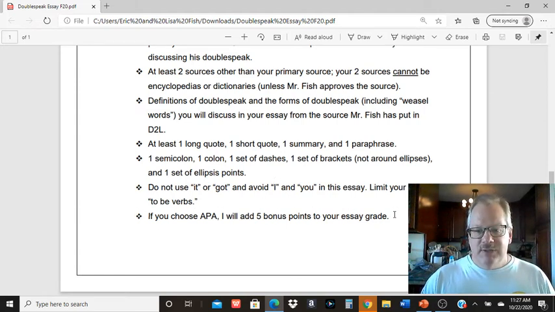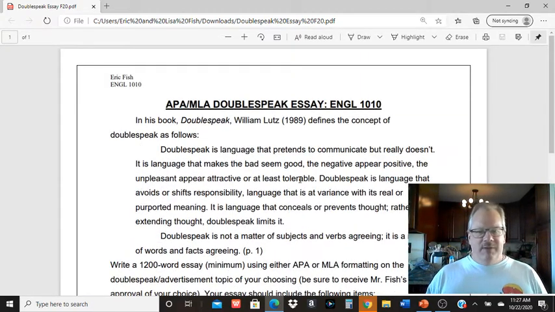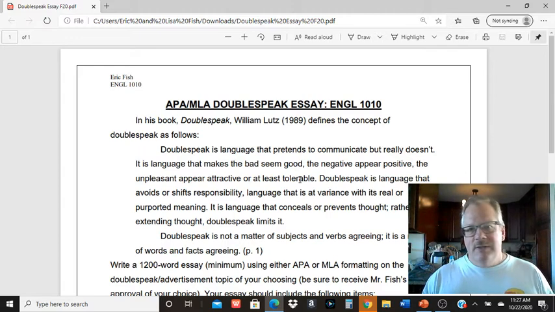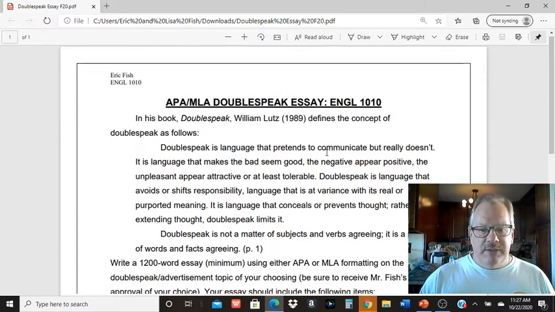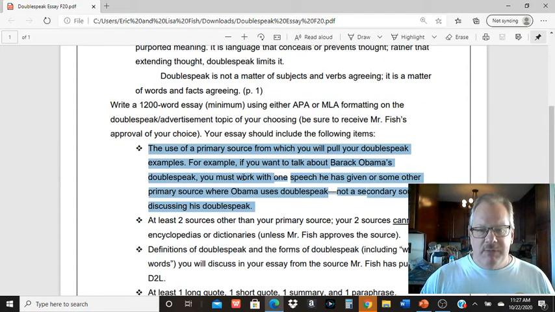Like it says, if you choose APA, I'll add 5 bonus points to your essay grade. But it's kind of up to you. If you're never going to take another English class again and you like MLA, I would go with MLA. But again, if you're going to go into social sciences or the medical professions, you definitely want to get a couple of APA papers under your belt. But again, one thing we're going to be working with are primary sources.